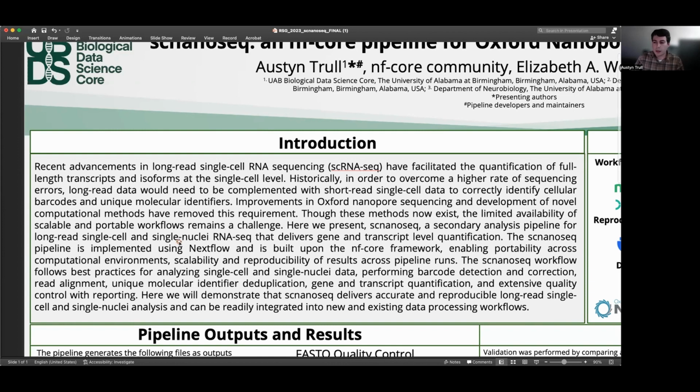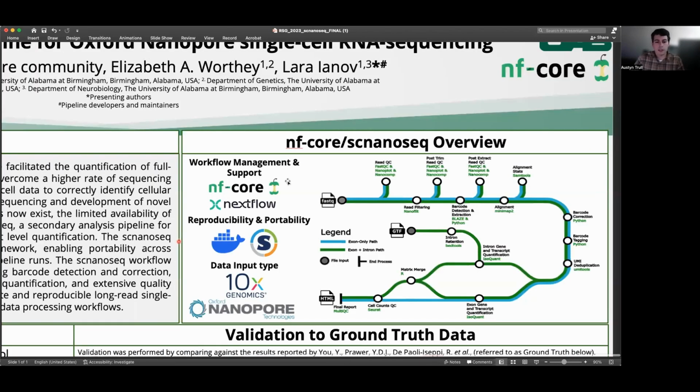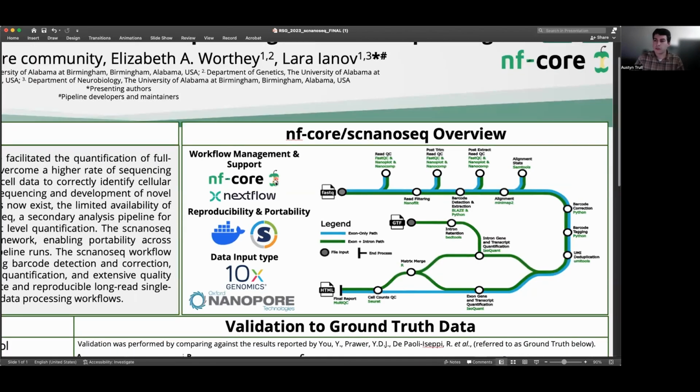Getting into the pipeline overview, as I mentioned, we utilize the nf-core framework to develop the pipeline, which does mean the pipeline is written in Nextflow. Because we use the nf-core framework, we are able to leverage both Docker and Singularity to ensure reproducibility and portability. As far as inputs, we expect FASTQs. These FASTQs need to be 10x barcoded, as well as processed on a Nanopore machine, so a GridION or a PromethION.